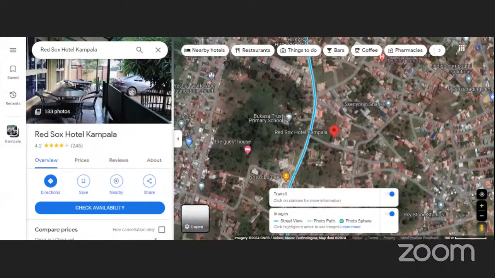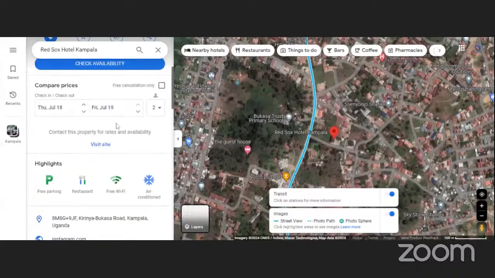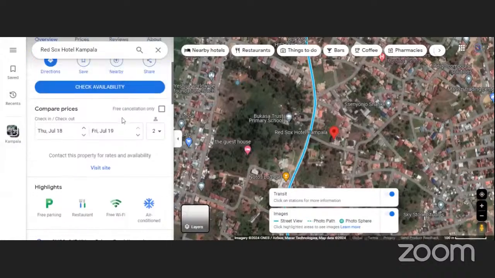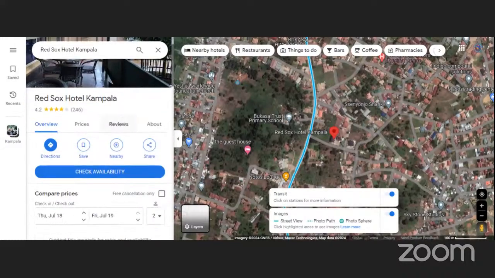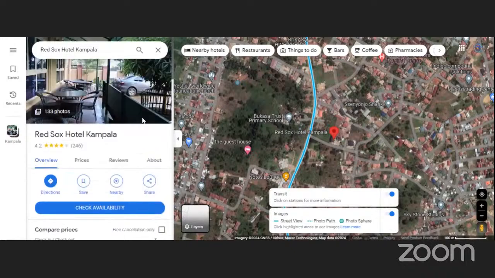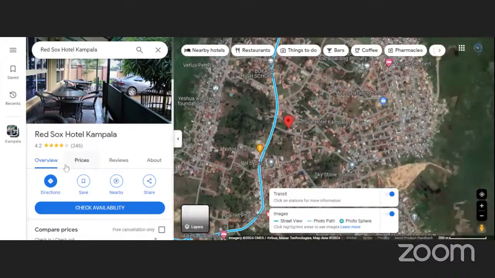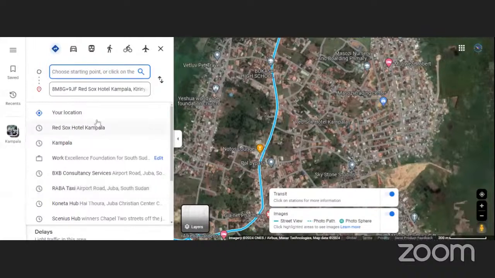For instance, if I'm looking for a hotel, I enter the hotel name, and it gives you the details that it has. If you're going to a place and you already know where you're going, and you want to see how far it is from other places you want to go to, you will have to check using Google Maps. For example, here, this Red Sox Hotel Kampala, and I want to see how far it is from another place. Then I will click directions. When I click directions like this, it gives me the starting point and the end point.